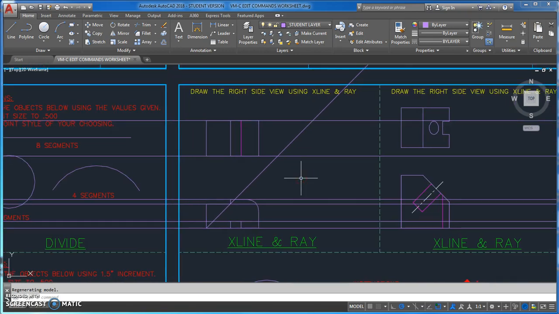Okay, so the reason we're using these construction lines is to help us determine what the missing view is going to look like. And so what I'm going to do is go up to the line command, turn my ortho on, and everywhere my ray intersects one of the X lines, I'm going to bring a line straight down. So now I've just defined where the outline of that object is.